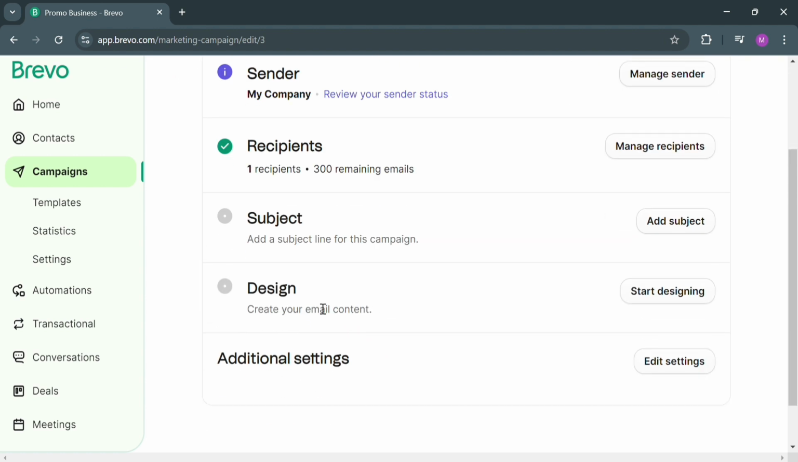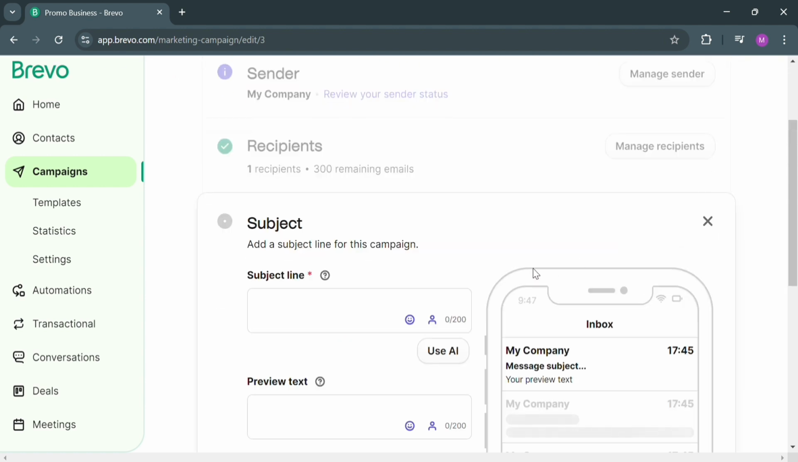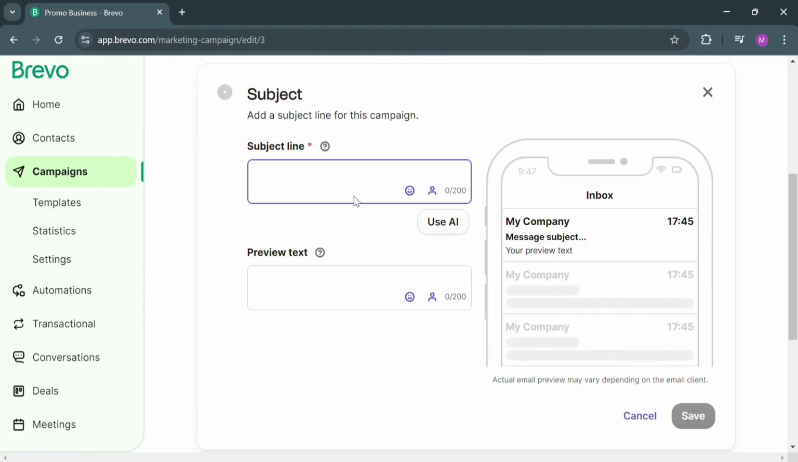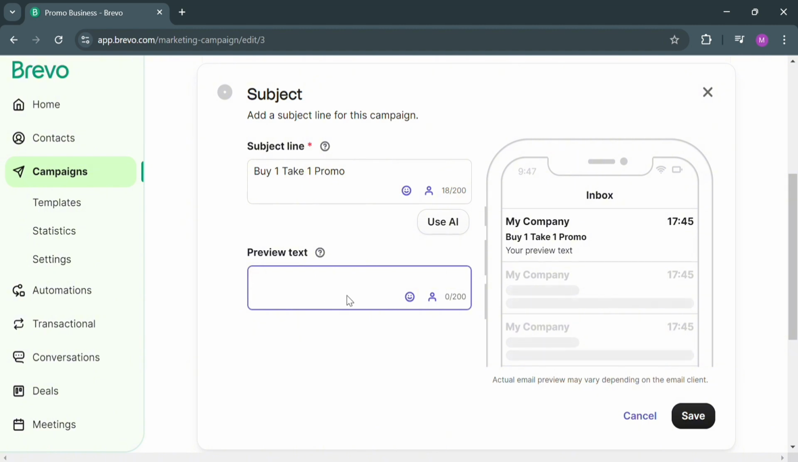Now moving on, we can proceed by adding a subject line to this campaign. You could also use AI if you want to in here. And also the preview text below, you could add here. Now on the right side panel, it will show you what it looks like when the recipients receive your campaign in their inboxes. So as you can see, the subject line that I entered is buy one take one promo.